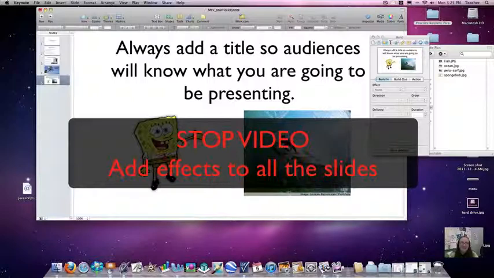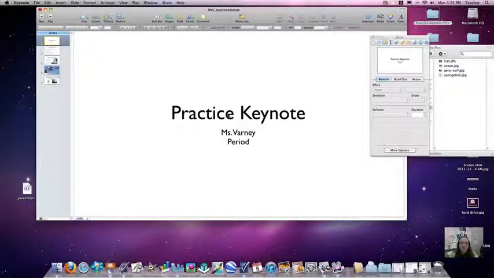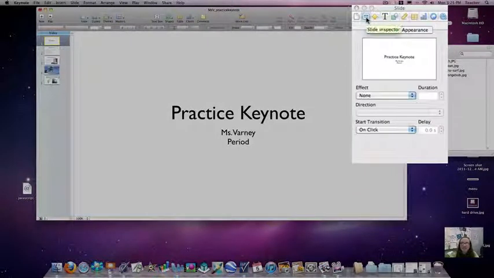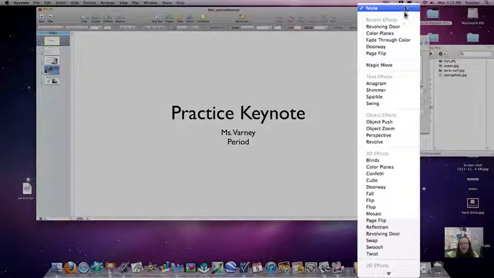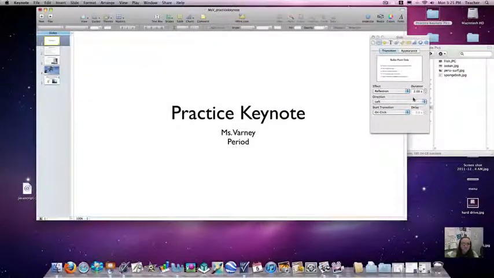Great. Okay, the last thing we're going to do is add some transitions. I'm going to go back to my first slide. A transition is moving from one item to another. You need to change to the slide inspector inside of the inspector. And then I'm just going to add an effect, and I'm going to choose reflection, and again I will see a preview here. Again, only 1 to 2 seconds for your transitions. If it's any longer than that, it will take a really long time.